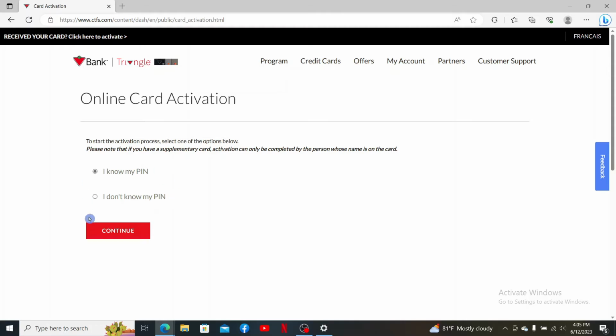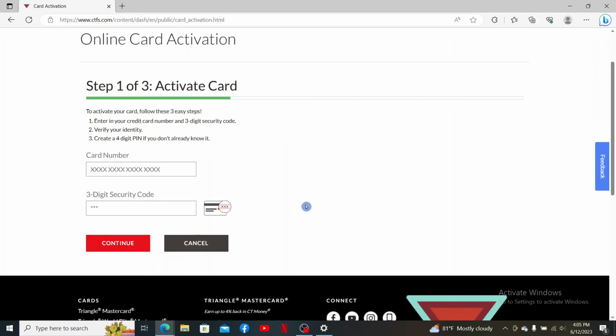Now, to start the activation process, you'll need to select one of the options. If you know your PIN, then you can check this first option. If you don't, check this next one and click Continue. On the next page, you'll be able to see this interface.